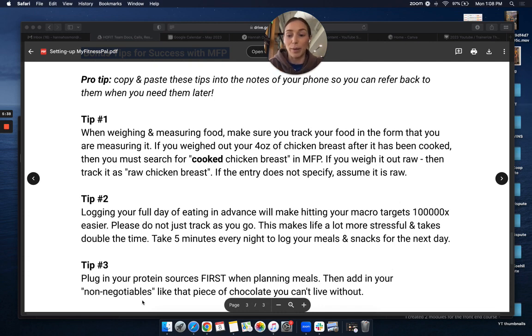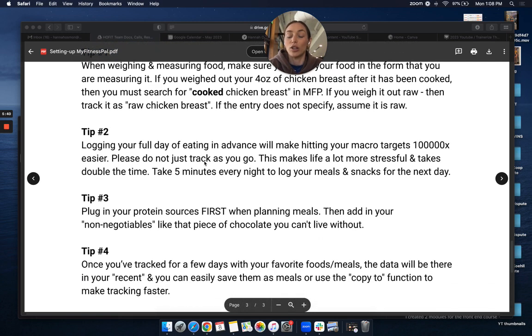Tip number two is log your full day of eating in advance. This will make hitting your macro targets 1,000 times easier. Please do not track as you go. This makes it a lot more stressful and takes double the amount of time and causes probably double the headache throughout the day when it's just not necessary.